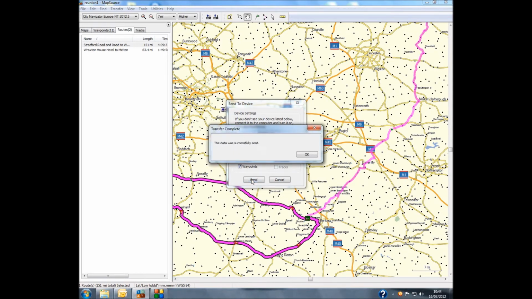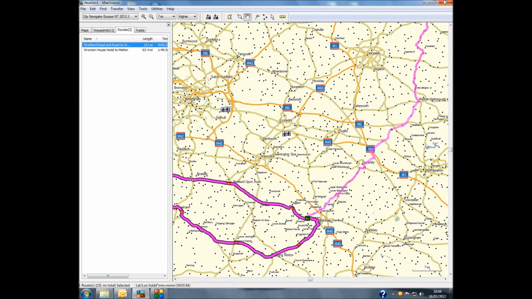As we can see, the transfer is being completed and was successfully sent. This only should take a few moments to do. Once we've done that, we can click OK, and now we can close this program down because our next work is now all based on the GPS system.